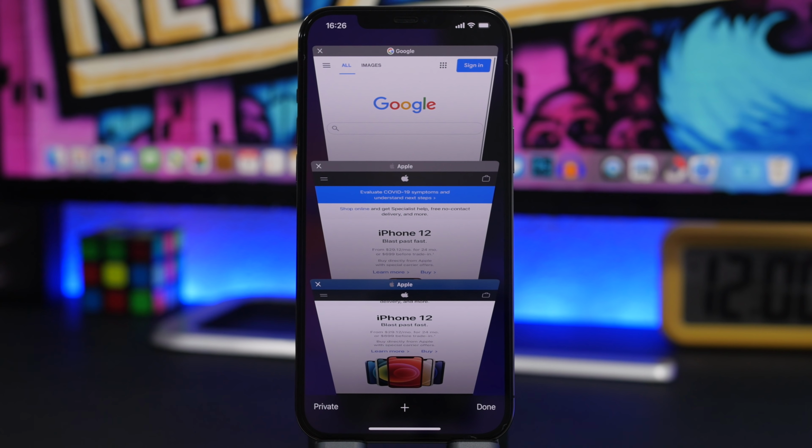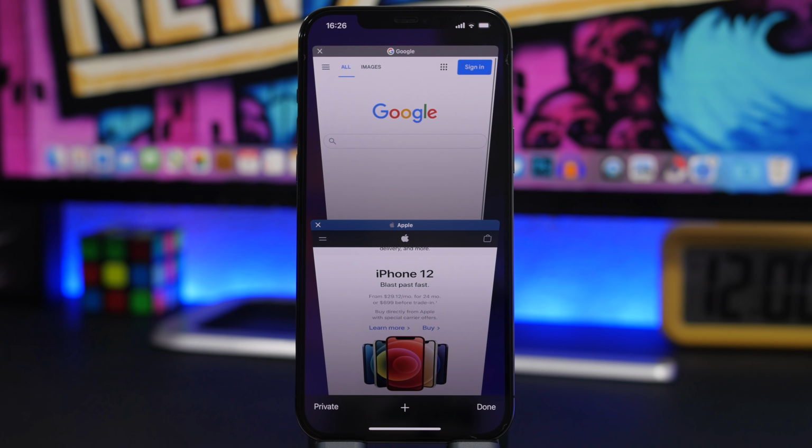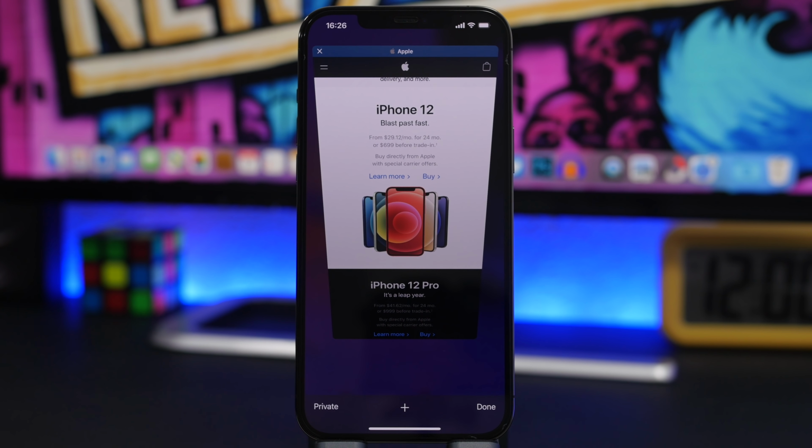Also, you have here the close button, so you have the X button to close any of your tabs, but you don't have to actually reach there. All you gotta do is just swipe them like this, and you will be able to easily close those tabs on Safari.